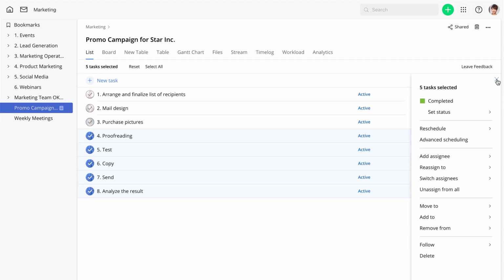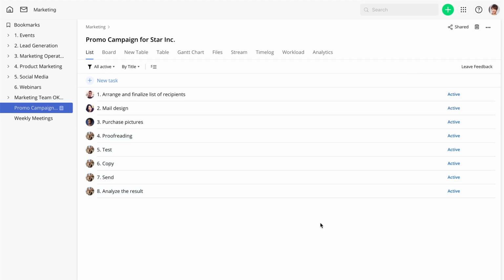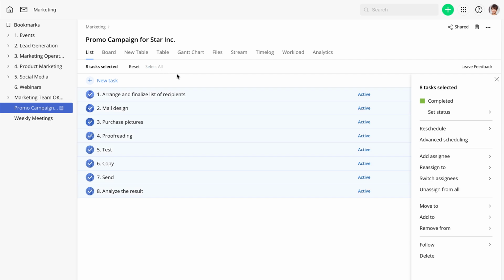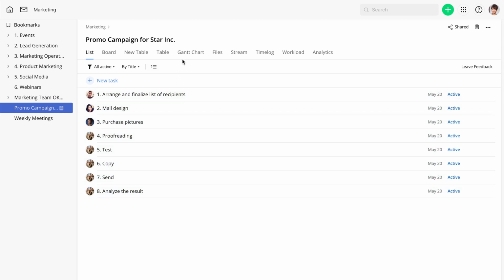The next step is connecting the tasks with dependencies. This is a simple project, and all the tasks need to be completed one after another. The easiest way to add dependencies is using the Gantt chart view. But for the tasks to appear there, we need to schedule them first. I'm using mass actions again. This time, I select all the tasks and schedule them for today. All right, we're good to go.